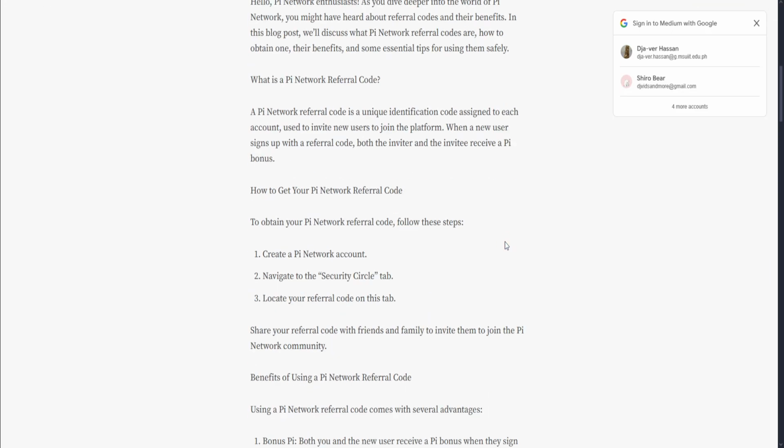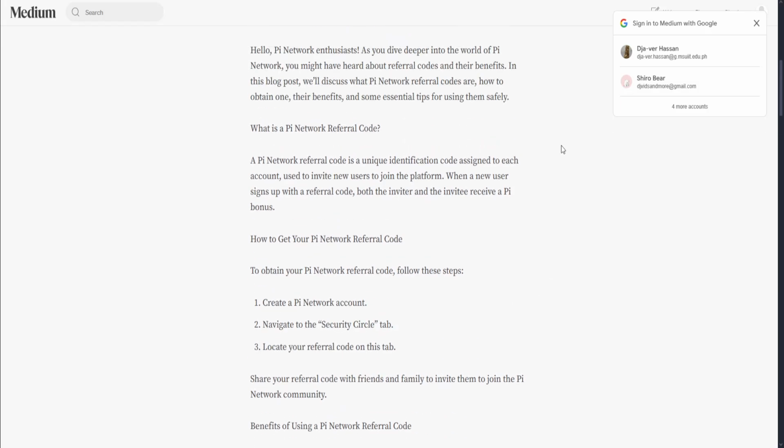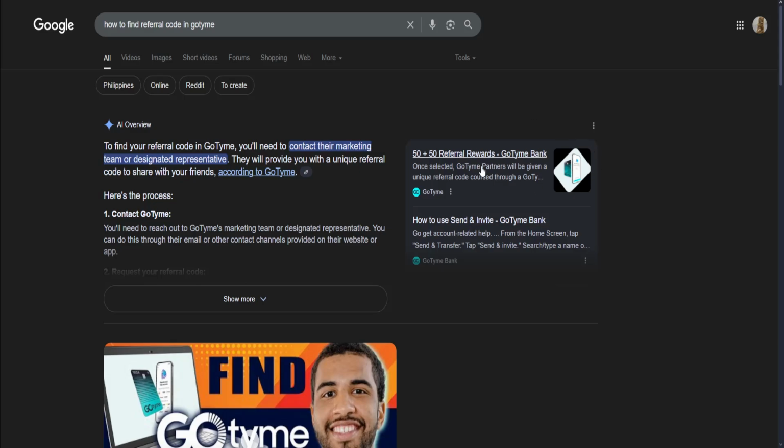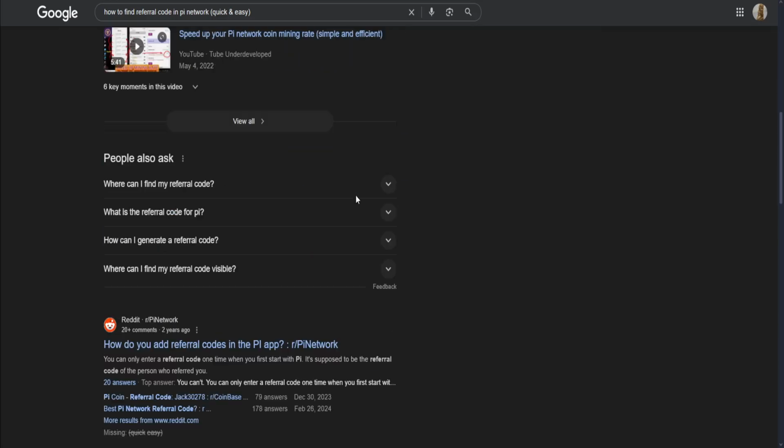If you go to the app itself, it gives you the referral code simply and fast. You can just see it easily. It's very easy to locate. Now, in order to find the referral code faster, simply go to your app.